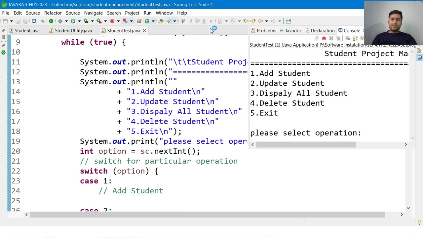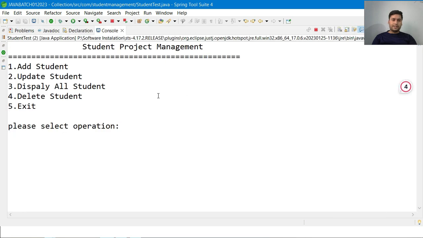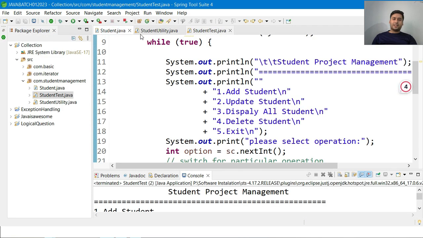So for example, you can see my code is executed, it started, and it's running. If the user selected something like 5, our application is stopped, right? So this is the code.